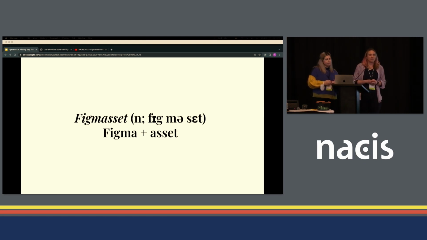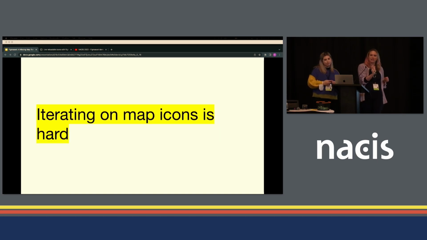If I were to sum up what's really hard about it, it's that you want to be able to make these small iterations. You want to be able to see the icon that you're creating in context on the map, but you need an interface like Illustrator that's going to allow you to make the small, fine adjustments that you need to make. And it's really hard to get set up in a way to be able to do those iterations quickly enough that you can be effective and have a really solid workflow. That is what Figmasset solves.